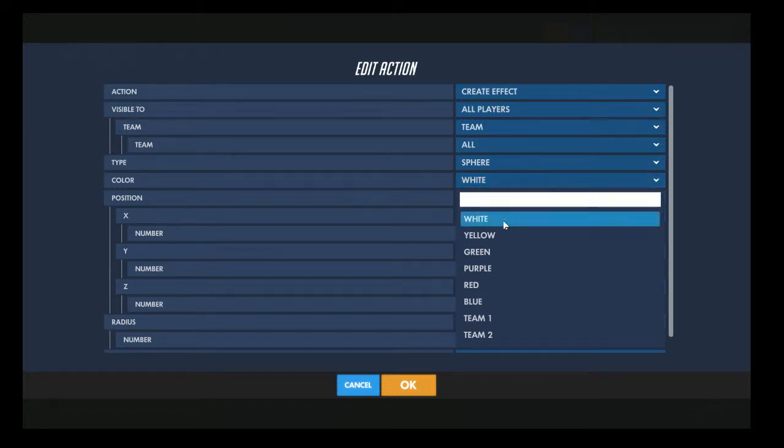You can pick the color. Now, you've got a variety of colors: white, yellow, green, and so forth. And then Team 1, Team Blue are your colors for your team accordingly. Basically, you're going to use these colors to get to what you want.